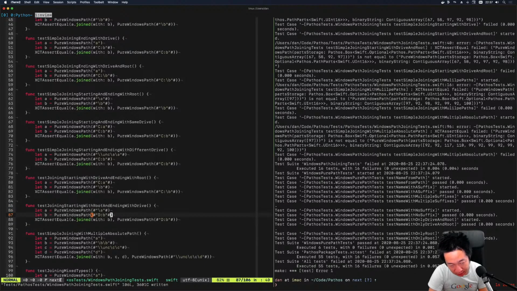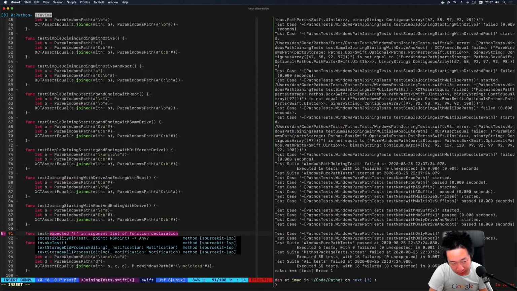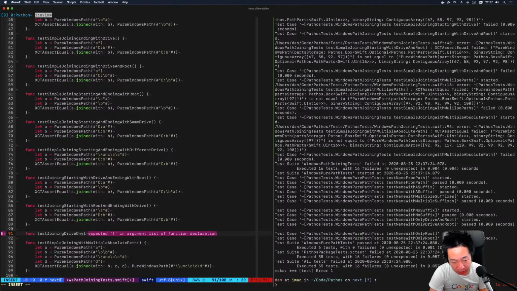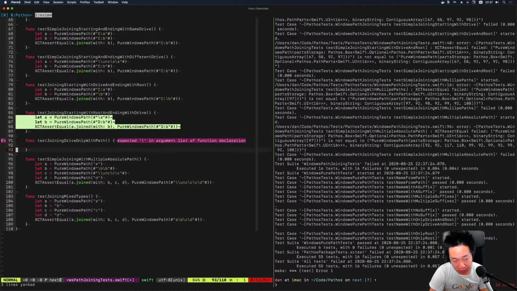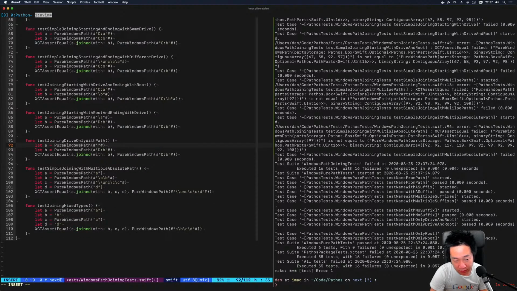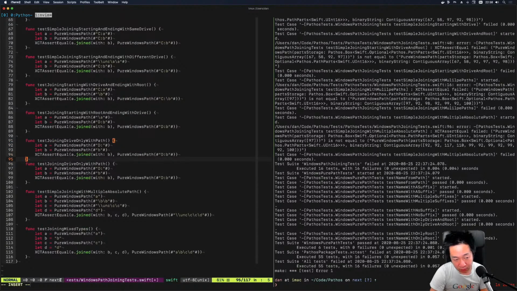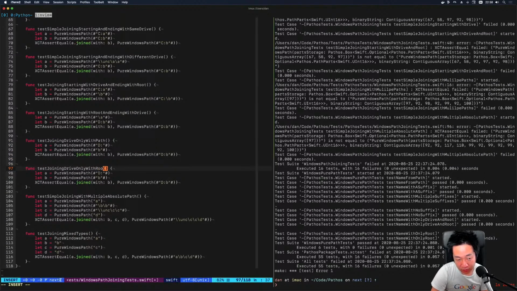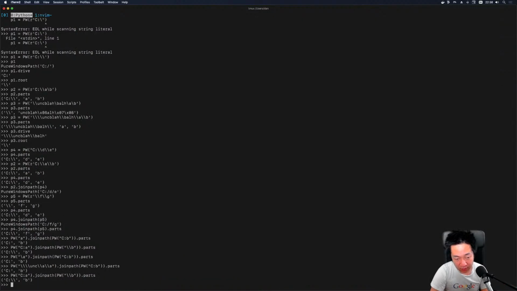Yeah, there's some interesting things like test joining drive only with path, right? This is pretty interesting, I guess. You can have a drive only, and then you have a path. You should get this, right? And then drive only with root. I mean, that's not that interesting. Okay. You just give it a try.